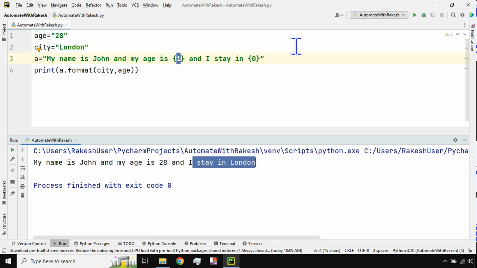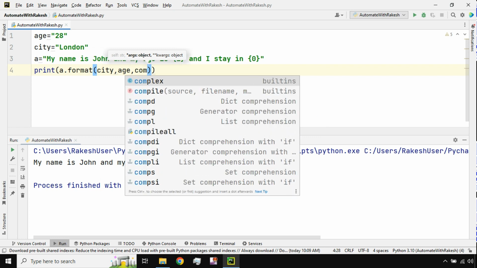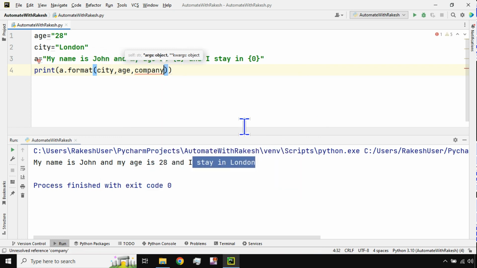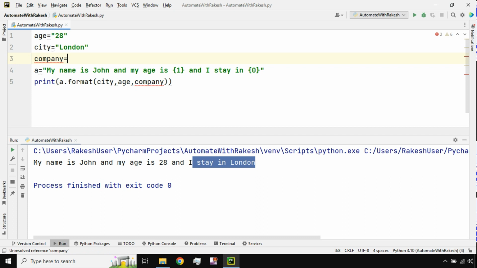So these are a couple of important things. Let's say I would like to add one more value. What should I add? City, age, company. Let's say company. But again, this is not declared, so I'll declare it here. Company equals, let's say, ABC.